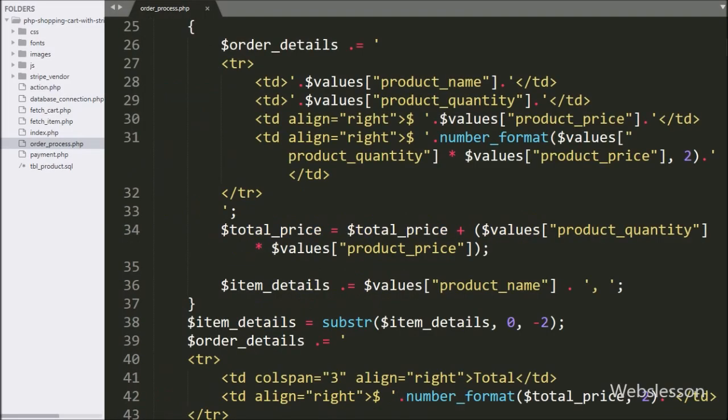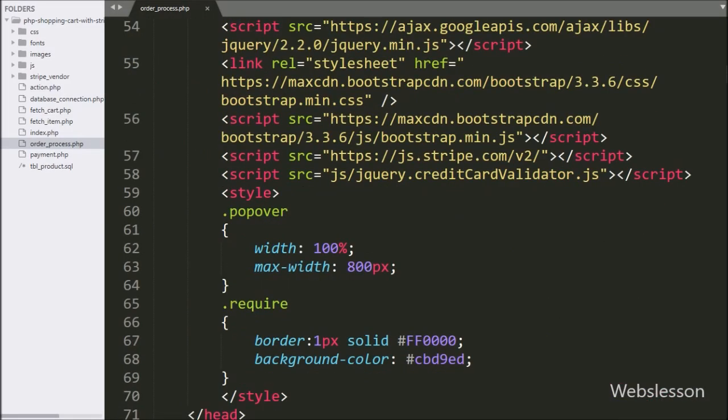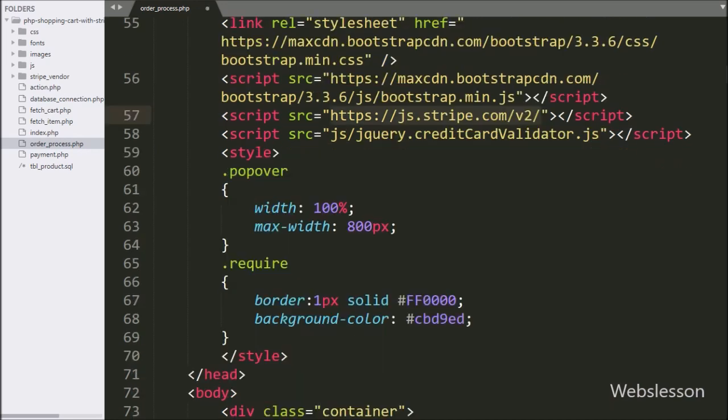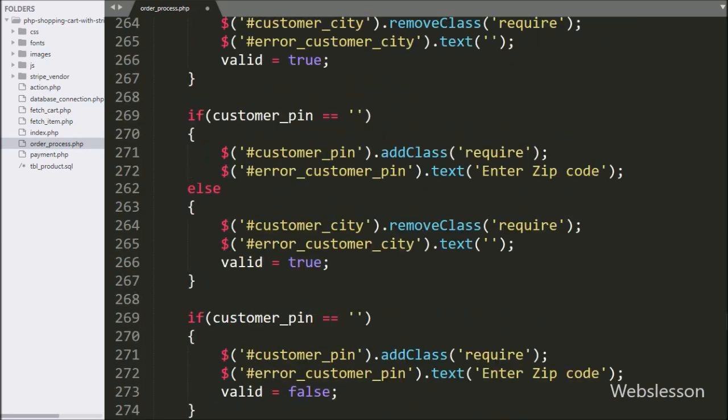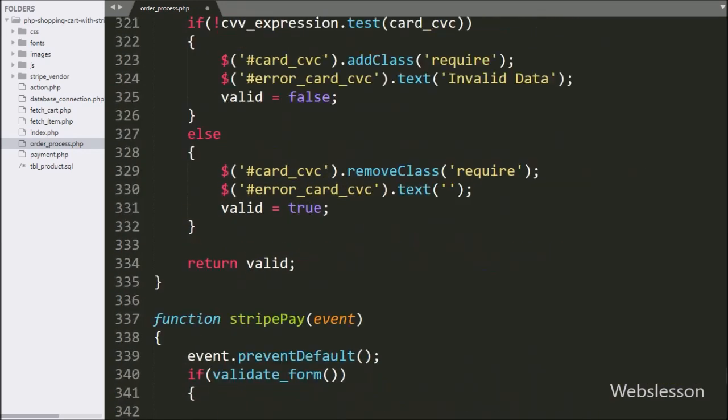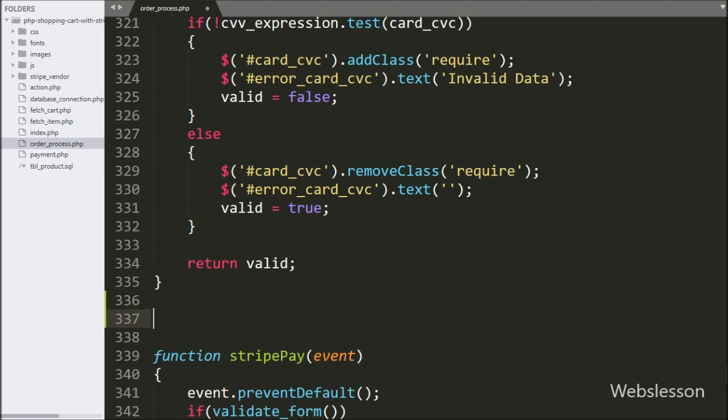First we go to the order process.php file. In the header of this file, we have already included the Stripe JavaScript library. So here we write the Stripe.setPublishableKey method, and under this we define the publishable key which we got from the Stripe website. It will set your publishable key.